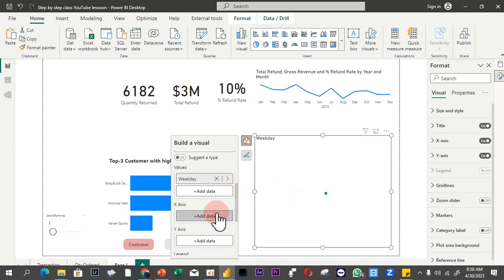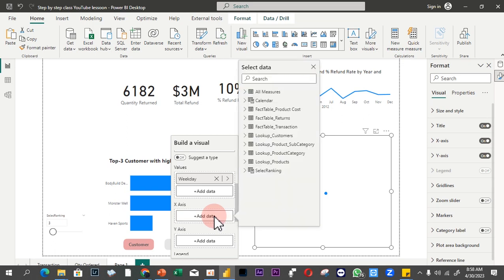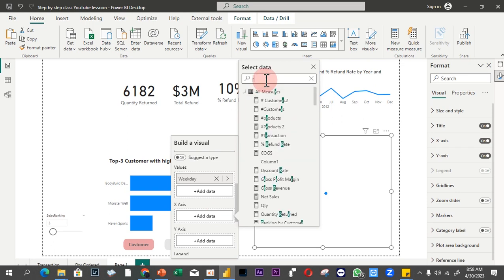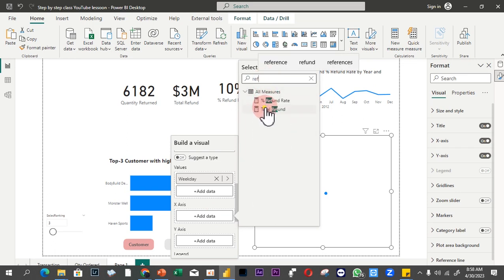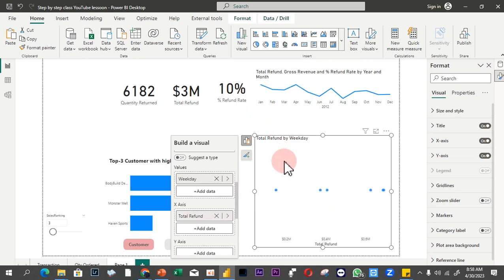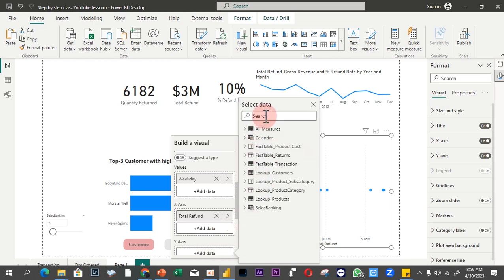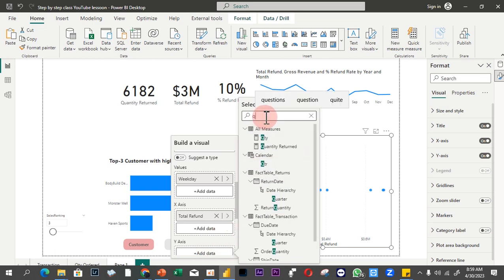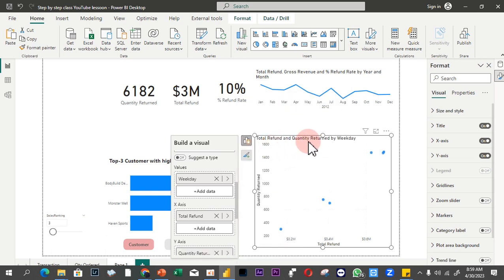We have Saturday. Okay, on the x-axis, we want to actually put our refund value. So here we just type in refund, and we have our total refund. That's exactly what we get. So we want something different. So our quantity returned is going to go to the y-axis here. So if I just type in my Q, we have the quantity refund here. So that is beautiful. This is how I got to create this chart right here.